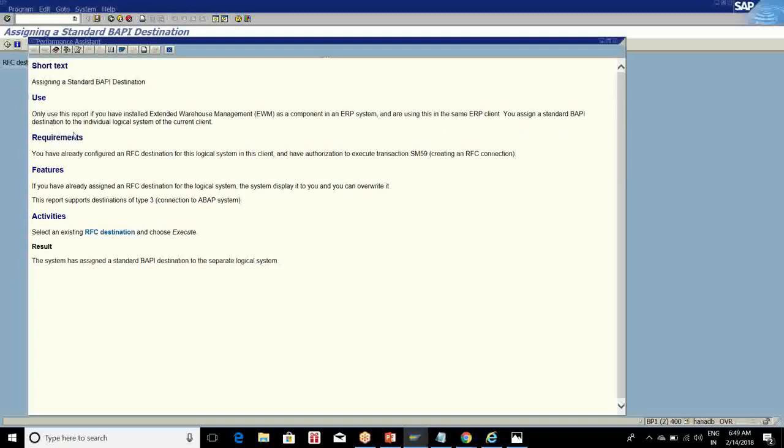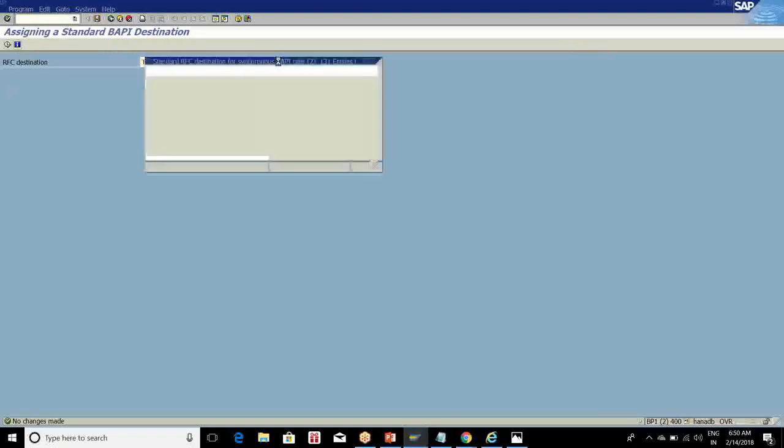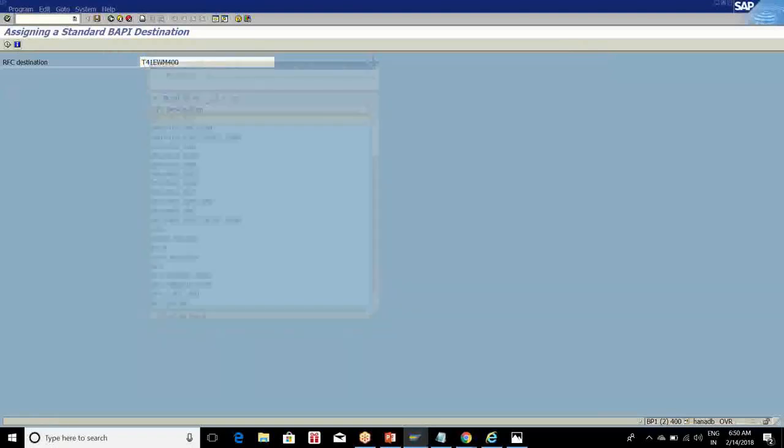What we are trying to do is assign the standard RFC destination to the individual logical system of your client. Getting it? We are trying to assign this to our thing. T41 EWM 400 is your EWM one. If I execute this, I have not made any changes because I don't want to do it again and again. If I change it, the system will change. Don't make any changes here because the system is already done. So this T41 EWM 400 has been assigned to our BP1 CLNT 400.